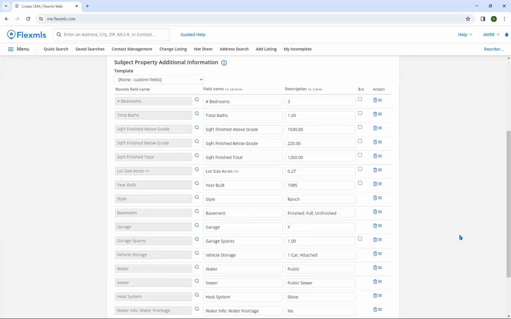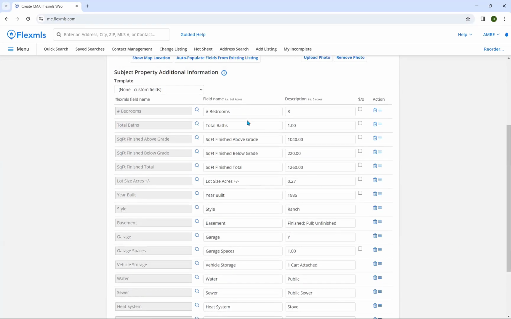Another thing I like to point out here is that in the CMA, by default, the field for bathrooms is total baths. And for this property, not such a big deal, as there's only one bath anyway. But if your subject property has, say, one full bathroom and one half bathroom, this field would say 2 total baths.